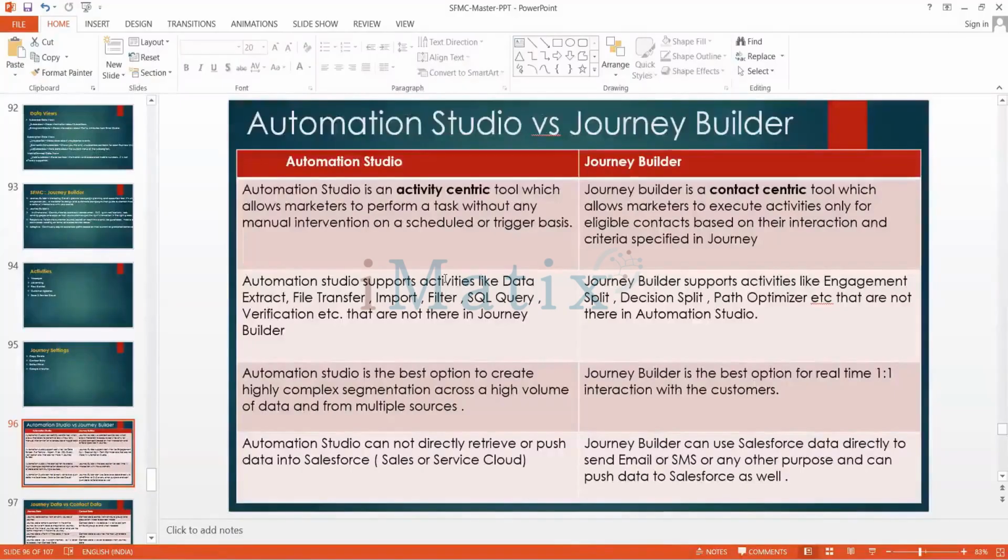Automation Studio is an activity-centered tool which allows marketers to perform tasks without manual intervention, on a scheduled trigger basis. Think about last day, we did a SQL query. We set a schedule and it is happening. But Journey Builder is a contact-centered tool. Automation Studio is about setting some internal operations.